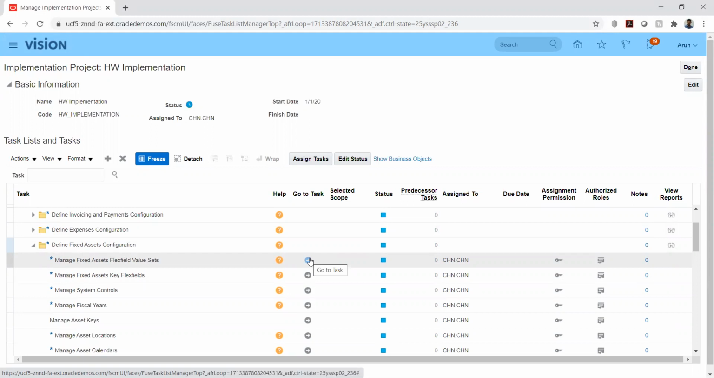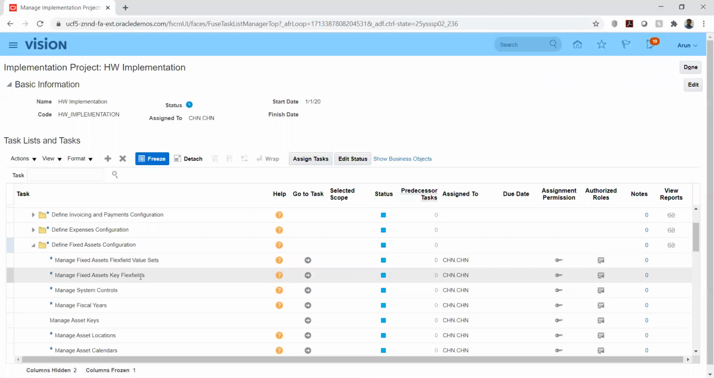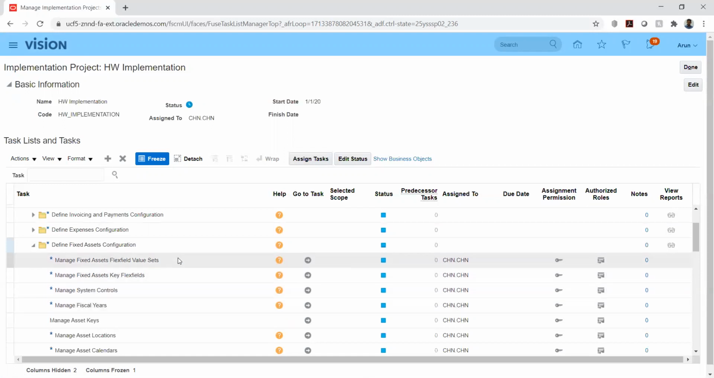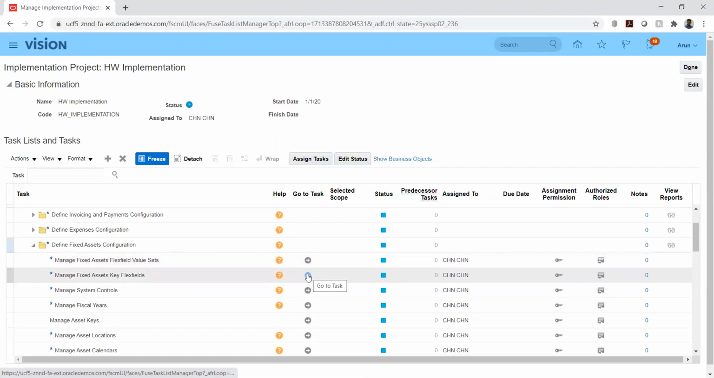Since this is a mission environment, I will not be able to create a new category set since it has already been created. So what I will do is take each one of them and explain how it works. Let me start with the flex fields.